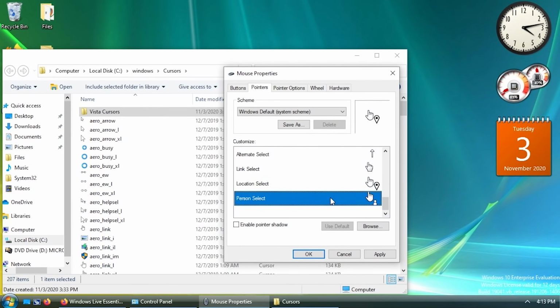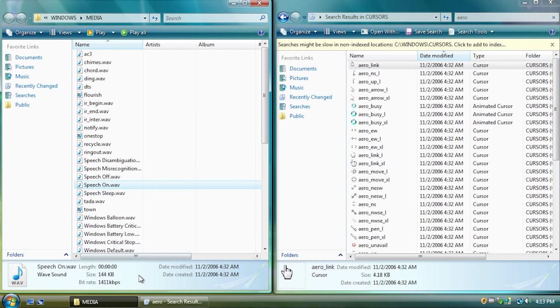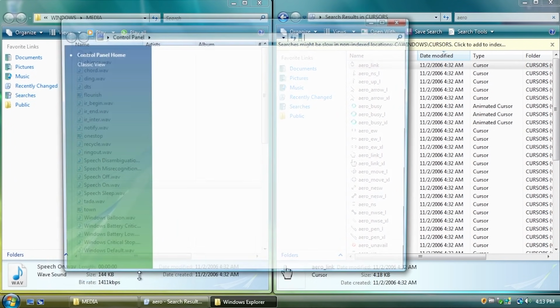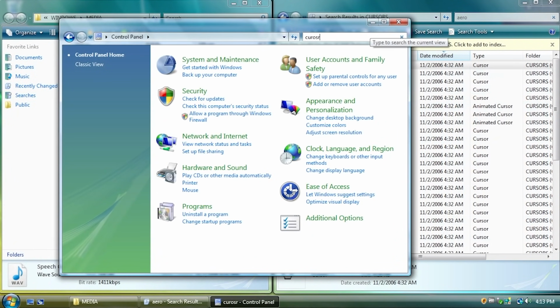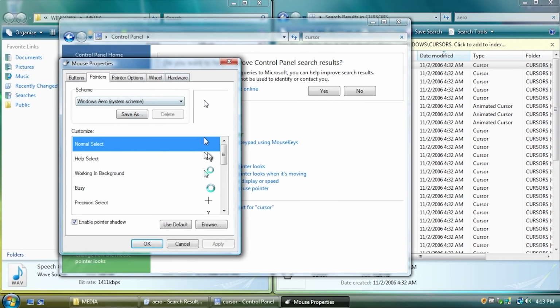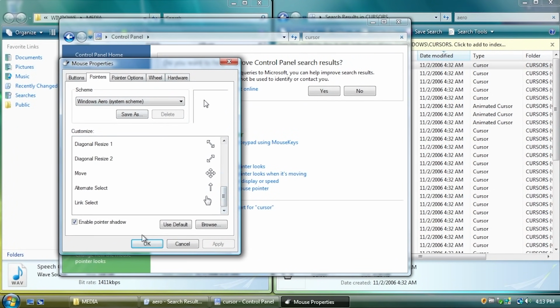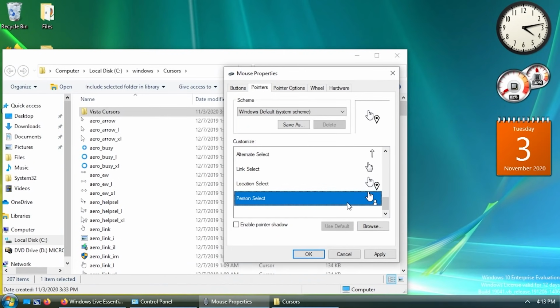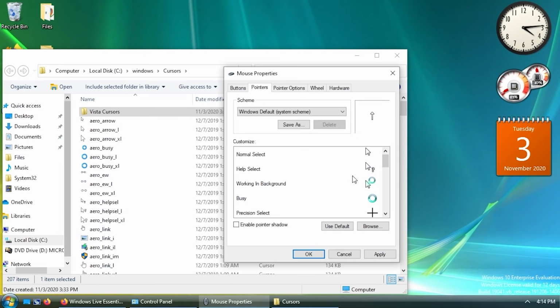Now, there are two cursors that are in Windows 10 that are not a thing in Windows Vista, and I'll show you here if we go to the control panel in here, do a search for, if I can spell cursor correctly, we can see that there's not those other two link selects for location and people like there are here. So these you'll just have to leave as the default ones, but you can change most of them.